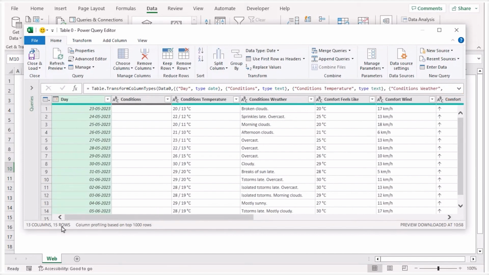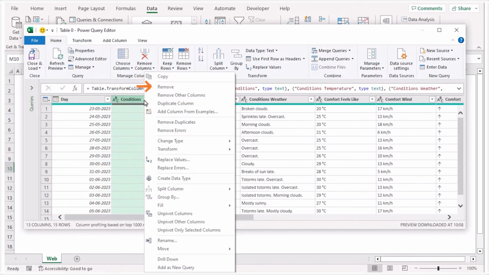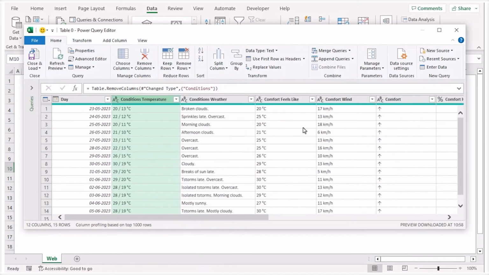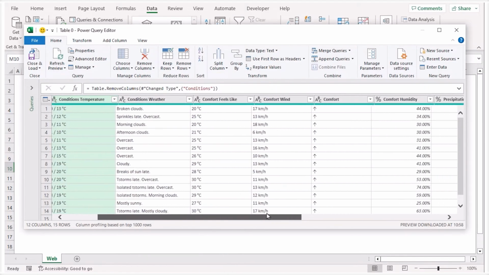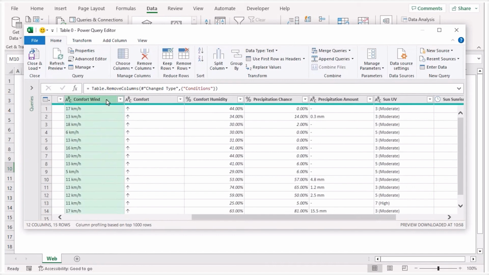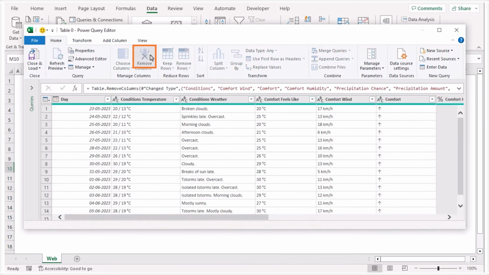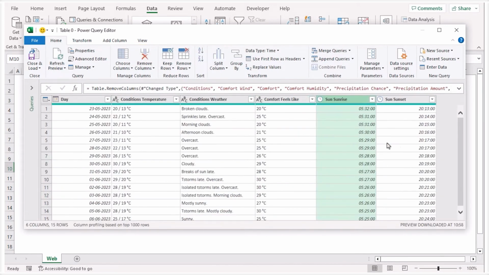Let's minimize the Queries view and Query Settings. There are 13 rows and 15 columns. Let's work with 6 columns and remove 7 unwanted columns. Right-click on the column header and select Remove. We can remove multiple columns as well. Let's choose Comfort Paint. Click the Ctrl and Shift keys together. Select Sun UV. Click on Remove Columns. Now we can see that we have 6 columns: Day, conditions temperature, conditions weather, comfort feels like, sun sunrise and sun sunset.